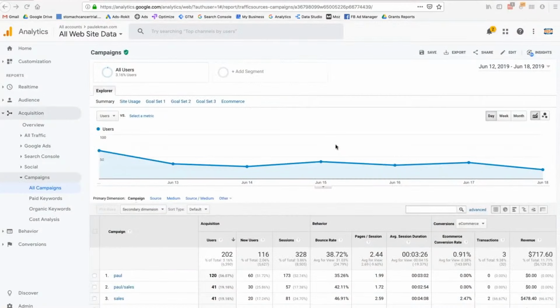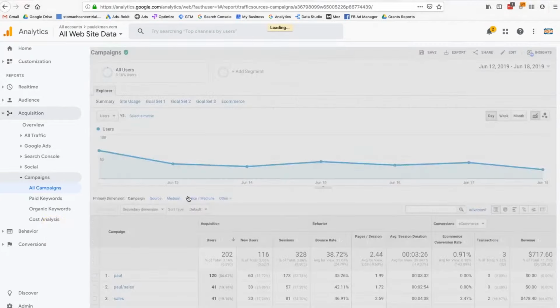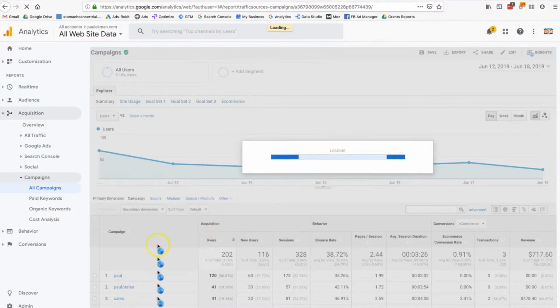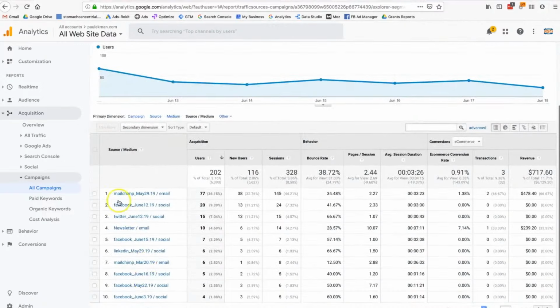So if I jump over to Google Analytics after I sent out my email, I'm going to go to Acquisition, then Campaigns, then All Campaigns. Now, based on the variables I put into my parameters, meaning source, medium, campaign name, content, or term, that's what I'm going to look for in Google Analytics. So we could start with source and medium. If I click on source and medium as my primary dimension, here I can see MailChimp and the actual date was used as part of the variable for source.